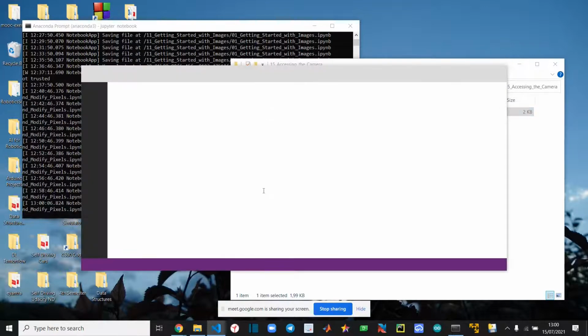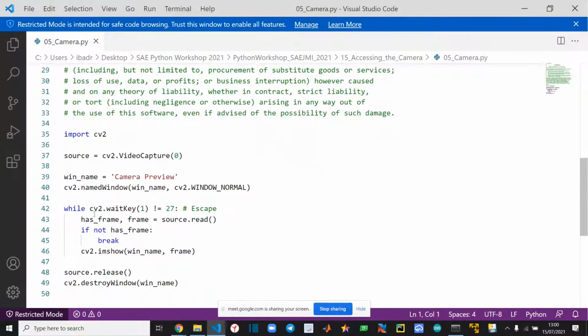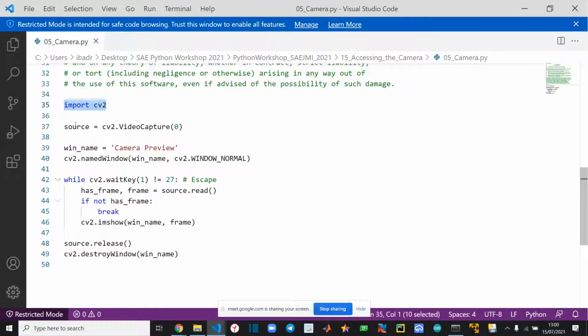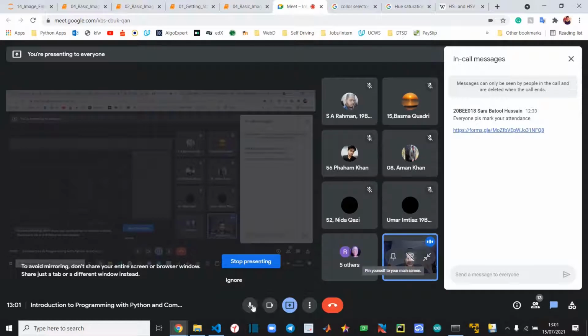Accessing the camera. So this is the script for accessing the camera. It cannot be run through Jupyter Notebook. That is why I will open it. So what we'll be doing, we'll be importing CV2 in our script, and then our source will be cv2.VideoCapture(0), which means we'll be using the camera. Let me turn off my camera here so that this script can use it.